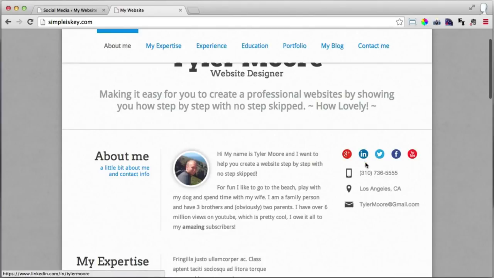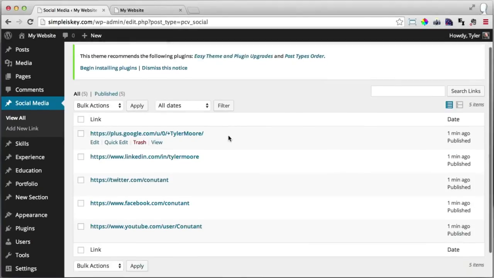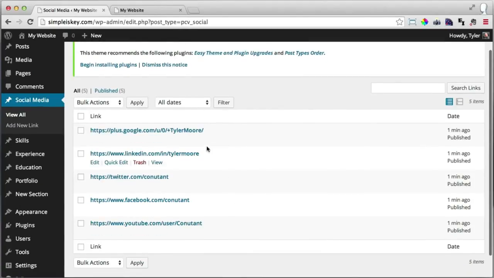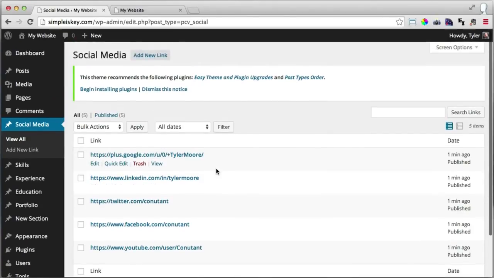So that's pretty cool. But what if I want Facebook where LinkedIn is and where LinkedIn is where Facebook is? There is no way right now to rearrange these. I can't just click and drag and rearrange. That would be really cool if I could, but I can't. So what we need is called a plugin. And what plugins do is they extend the functionality of WordPress. So in other words, they give you more features and options.